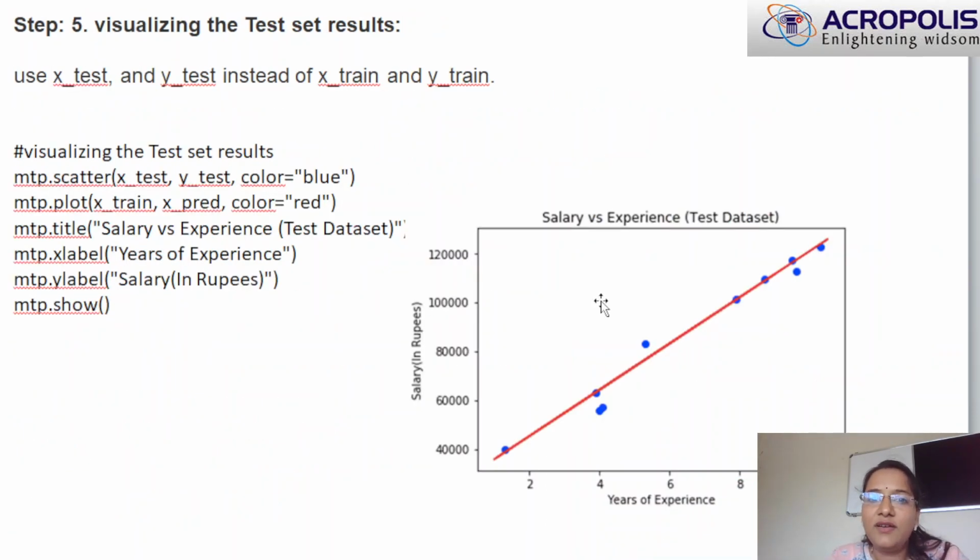Now in the same way we are trying to visualize the test results. Again, the code goes in the same manner. Here in the scatter, we will take x_test and y_test because we are trying to visualize the test results. And in the plotting, we have again taken a red colored line, in which we have taken x_train and x_pred as arguments.